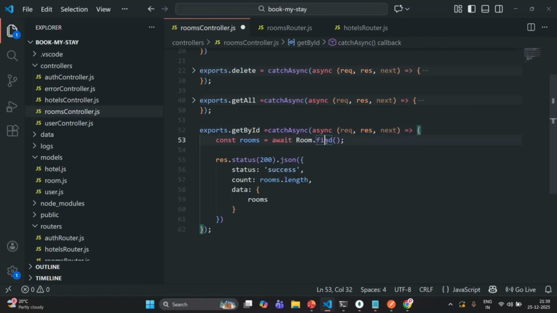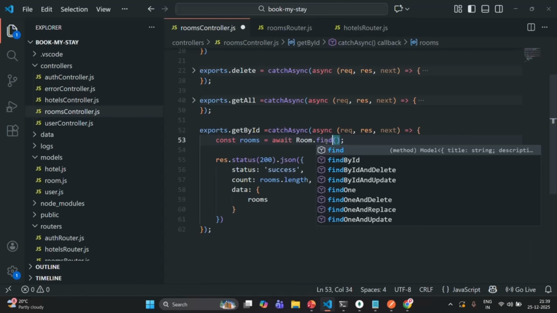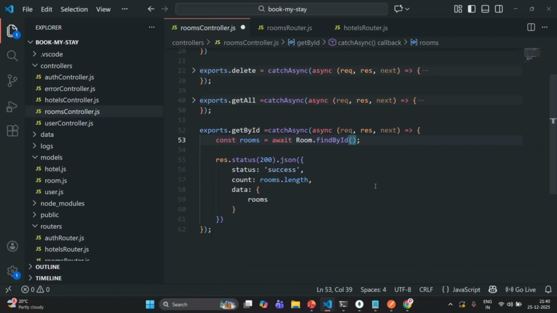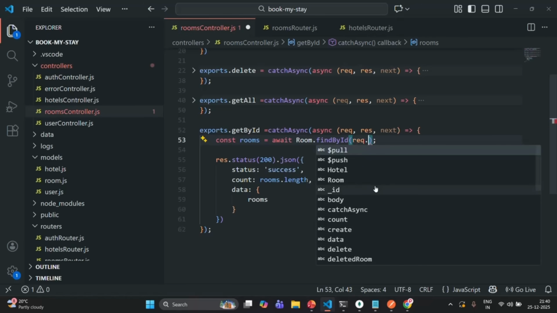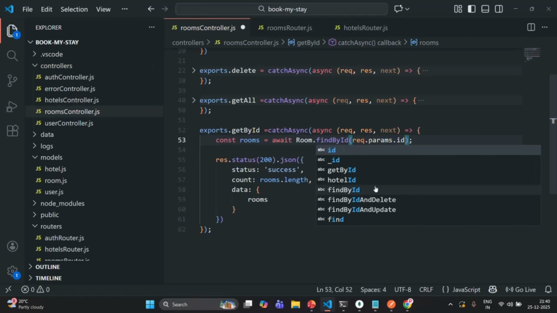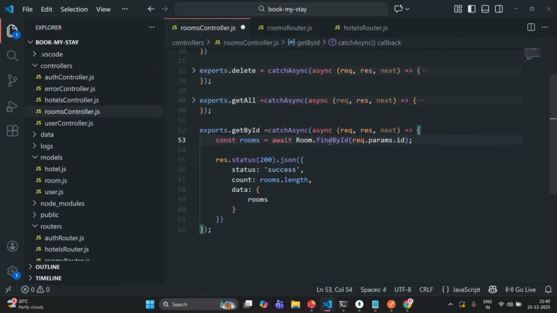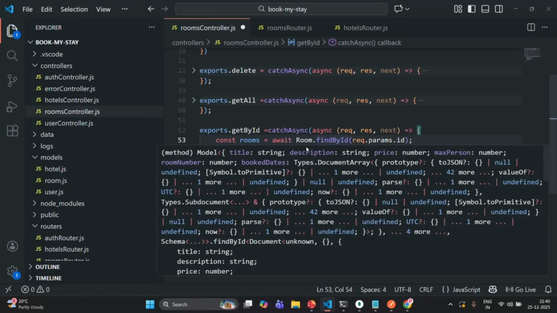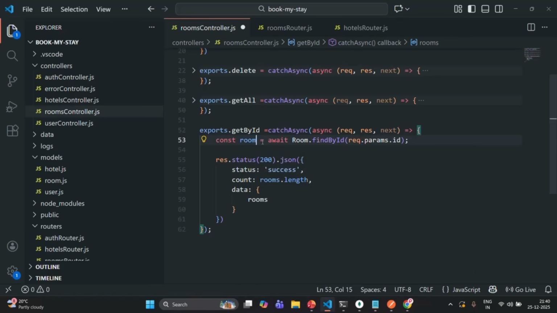So this time I'm going to use the findById method. This findById method is going to find a room document from the rooms collection using the ID. And from where are we going to get the ID? We are going to get it from the request parameter. So here I can say request.params.id. And this time, this findById method is going to return us a single room, so I'm simply going to call it room.